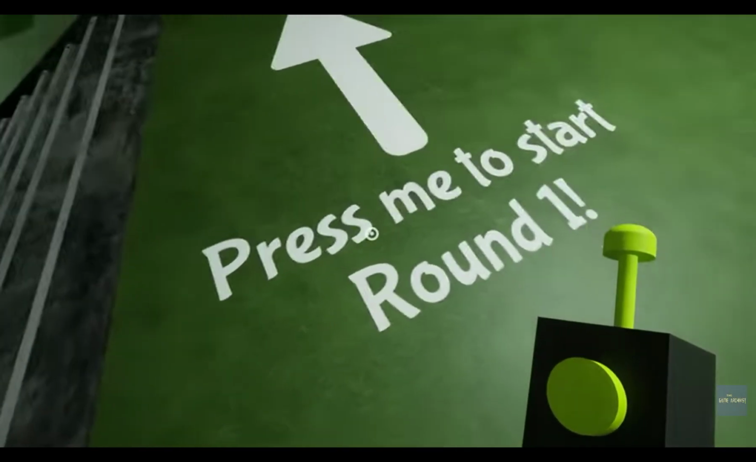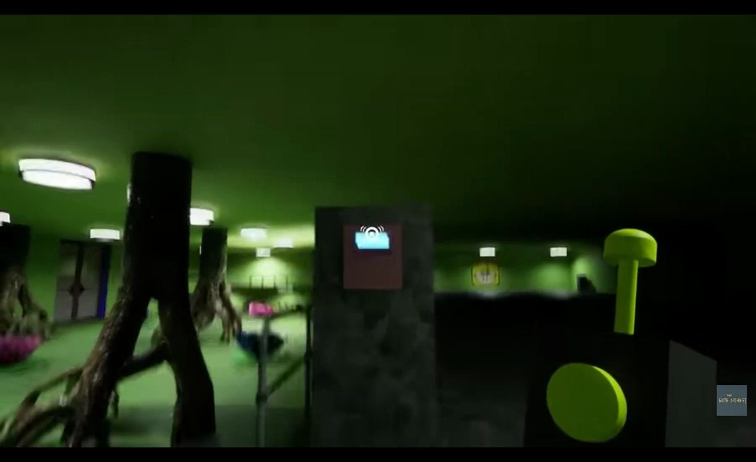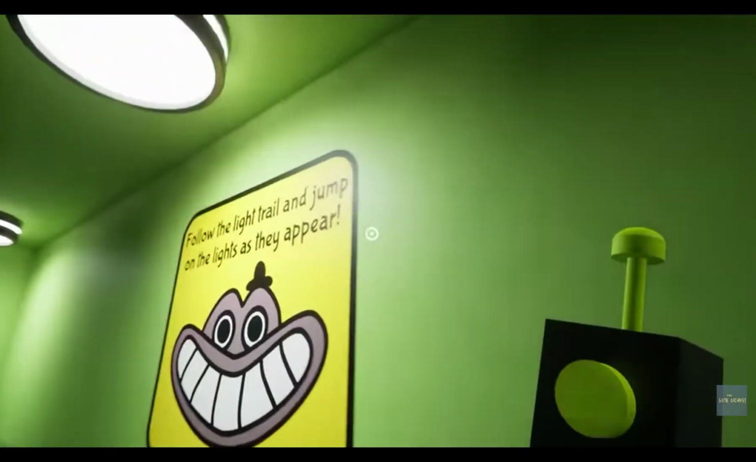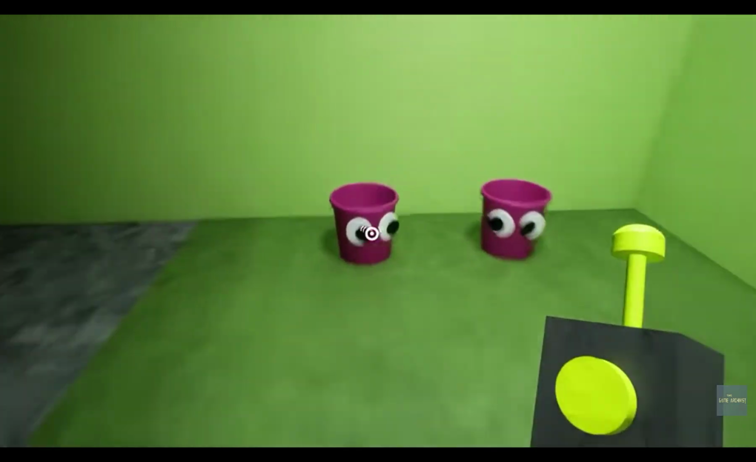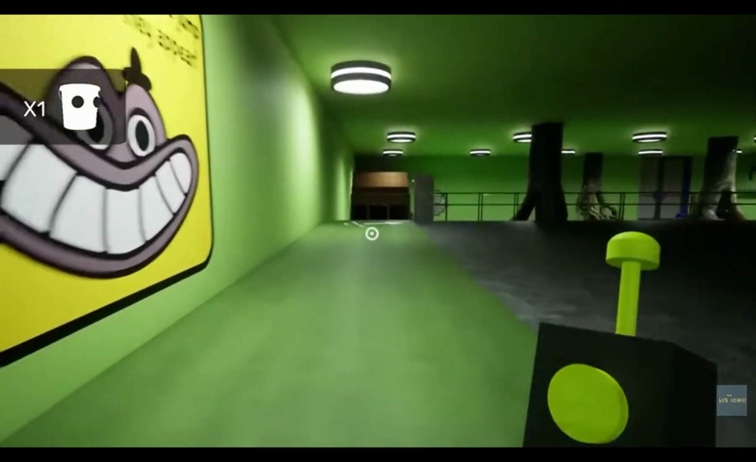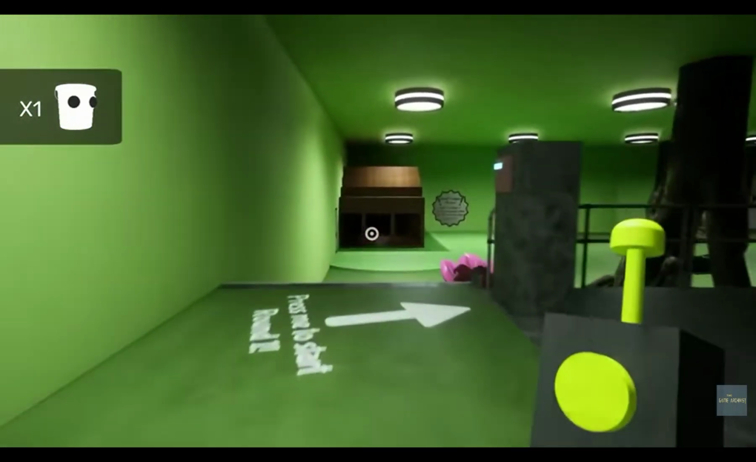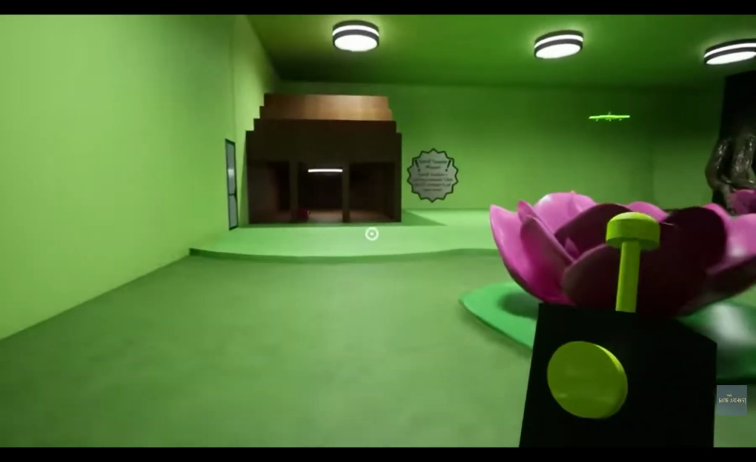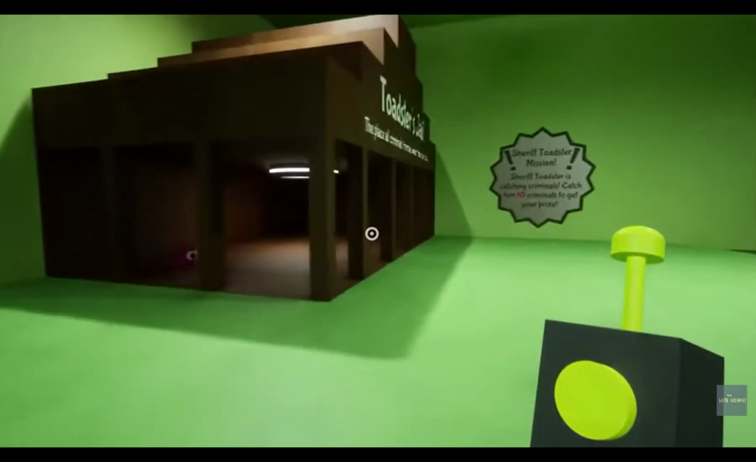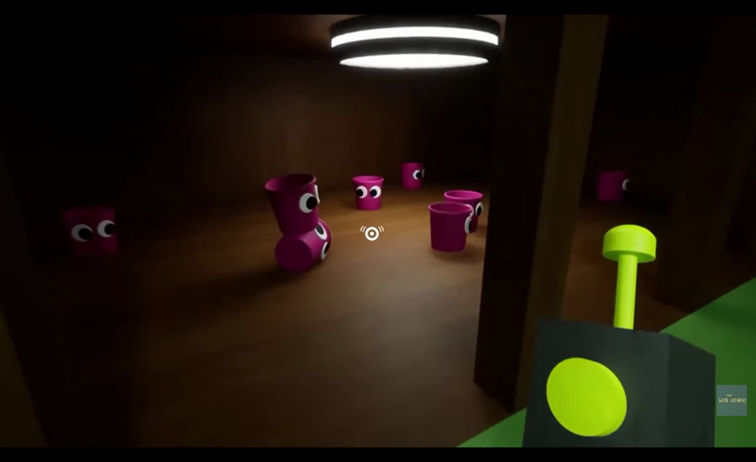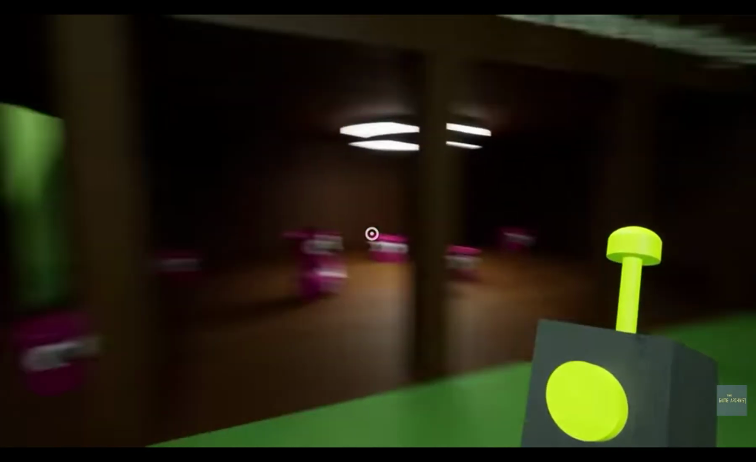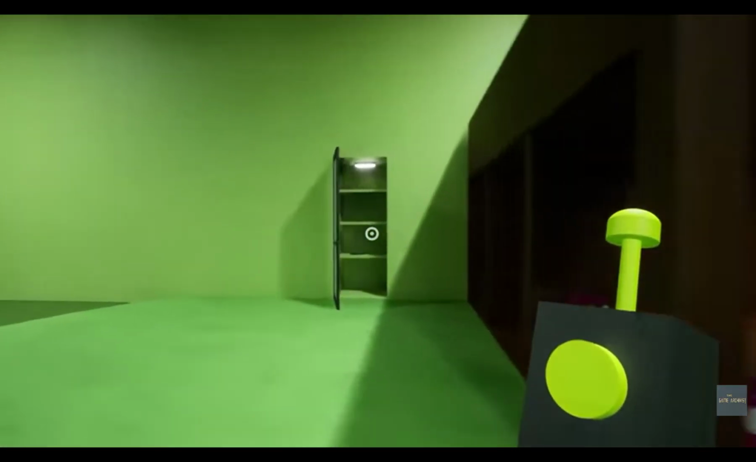Okay, press me to start round one. Follow the light trail and jump on the lights as they appear. Okay, and Sheriff Toadster says that. Let me take the two criminals and place them there. I just collected one, but let me put all of them that I have. Oh my god, there's so many. There were 10 criminals. Now this door opened.